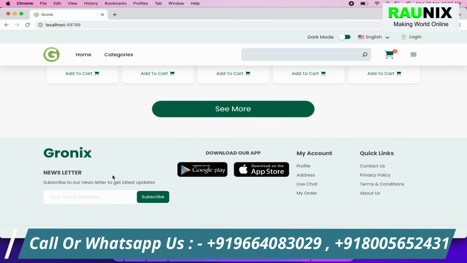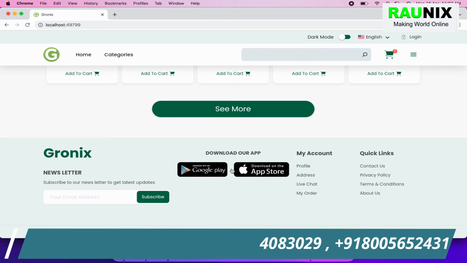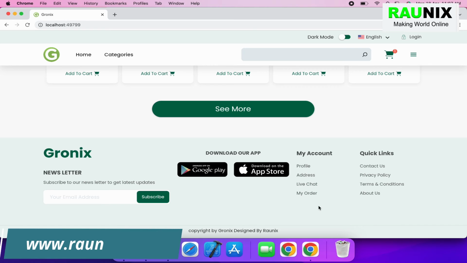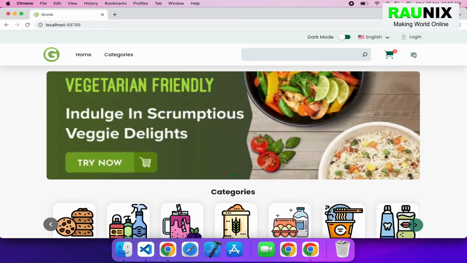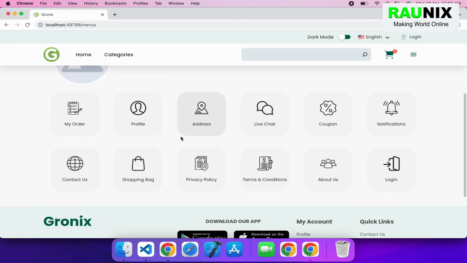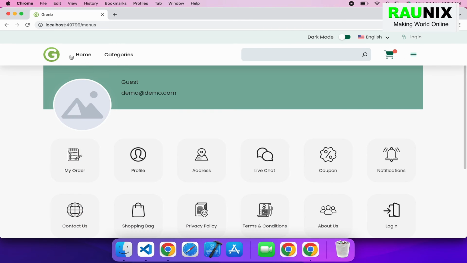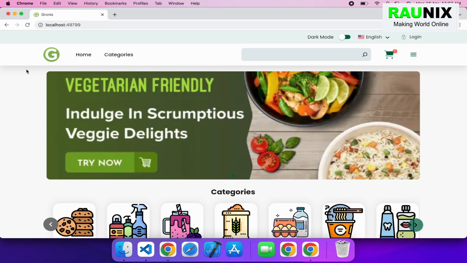After that, we have defined a footer section. Here you will get your branding name and application links and some pages, and all other features are like this. So all these features are available in the website. Let me show you the mobile version of the website.